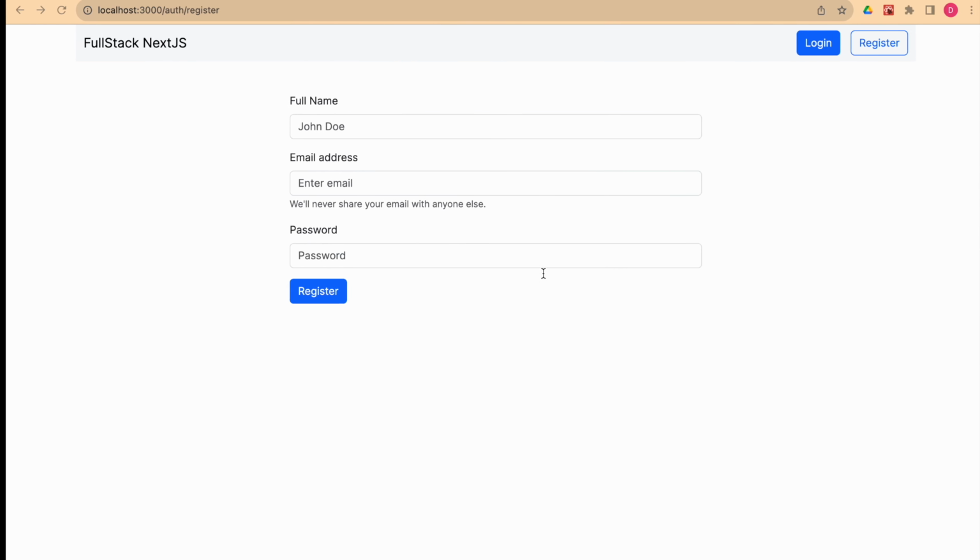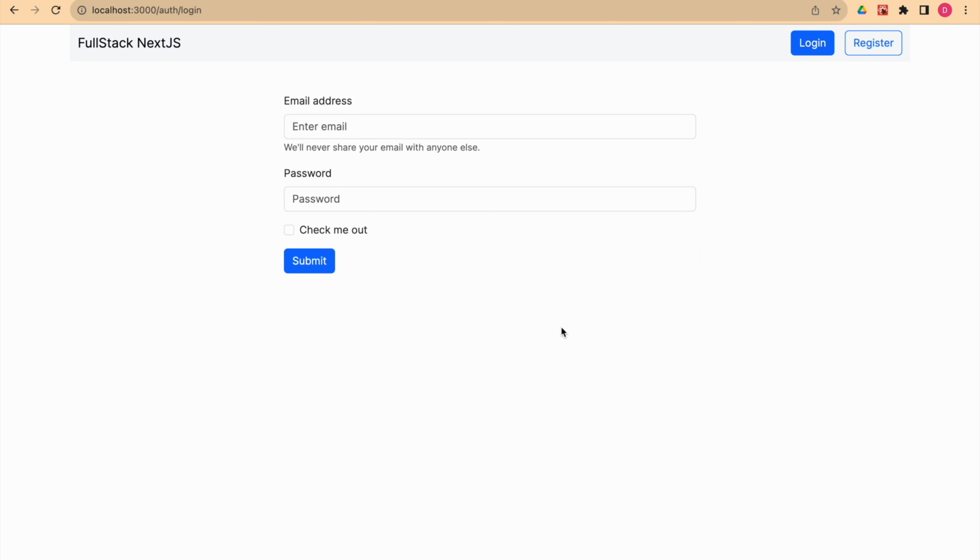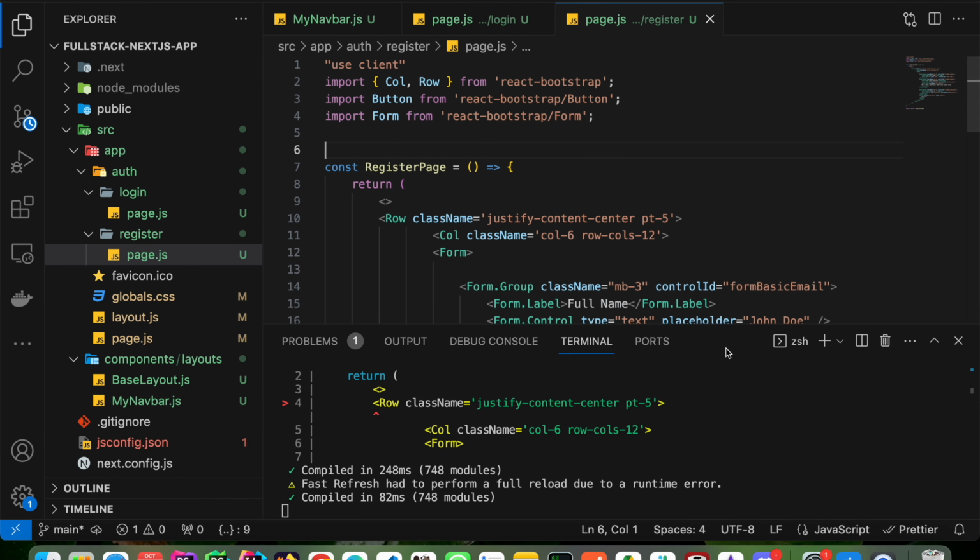This should be fine now. Okay, so we have our register page, and we have our login page. Next I want to do the form validation. Okay, so for that I have prepared the code. So I will just paste it here.